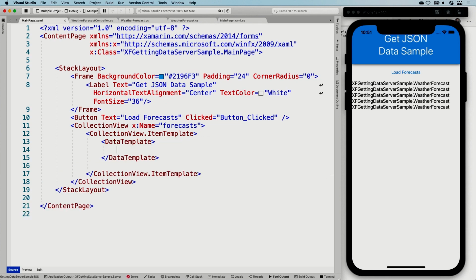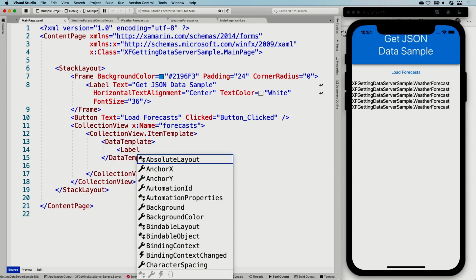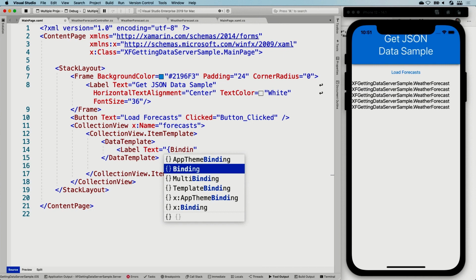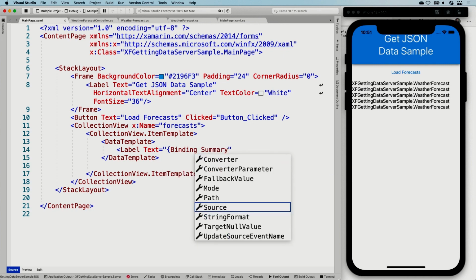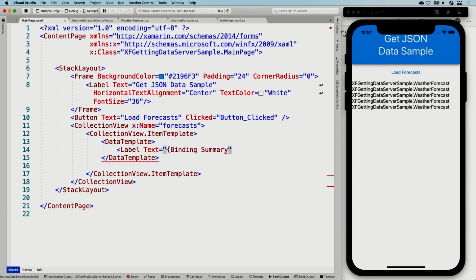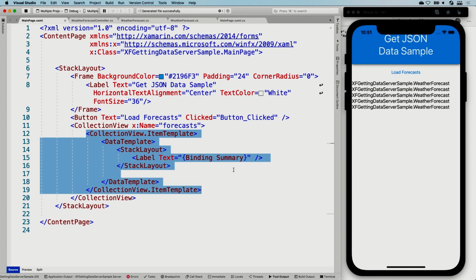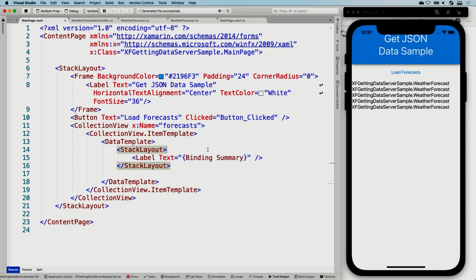And here we go, data template, and I should be able to specify a label here and give that a text with a binding. And I'm going to, for instance, show the summary here. Close that binding. Let's make this a little bit more extensive while we're here anyway. So let's make this a stack layout. Basically what you're doing here is specifying a template for each record that is in this collection view, that's in our JSON collection.